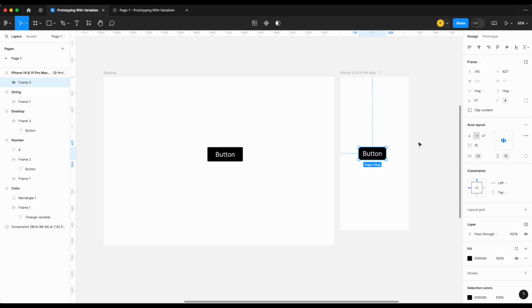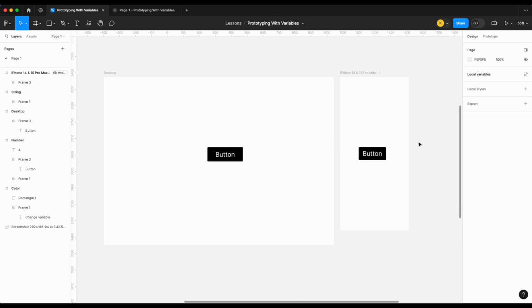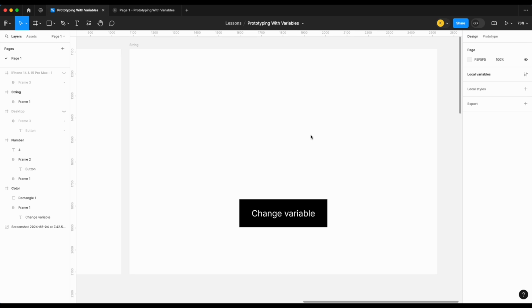And again, mode swapping has a ton of different use cases, specifically if you're building out a multi-brand design system, or working with things like dark mode. And again, we do have a ton of other videos on that, so be sure to check out our variables playlist where you can learn more. Next, what we're going to do is look at our string variables. All right, now let's go ahead and look at our string variables.